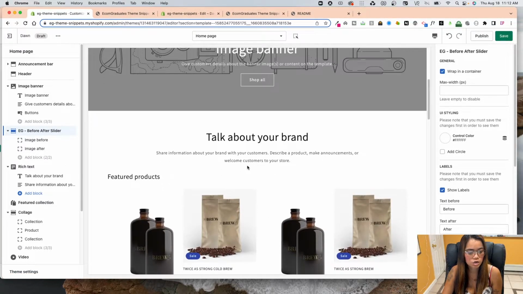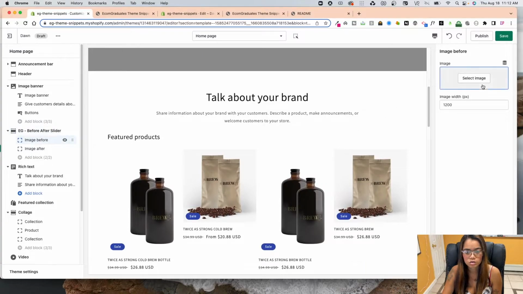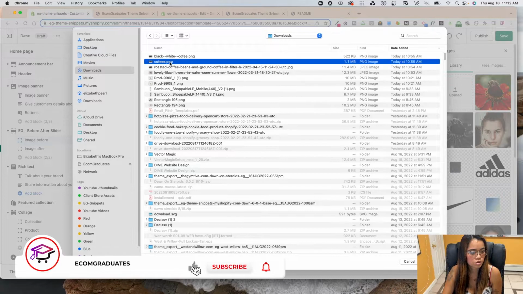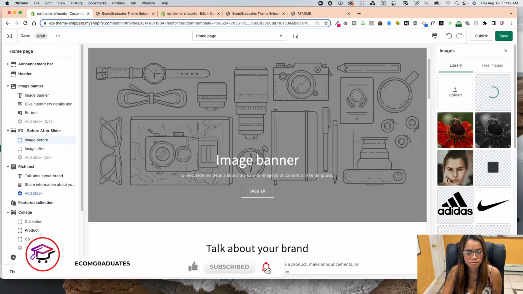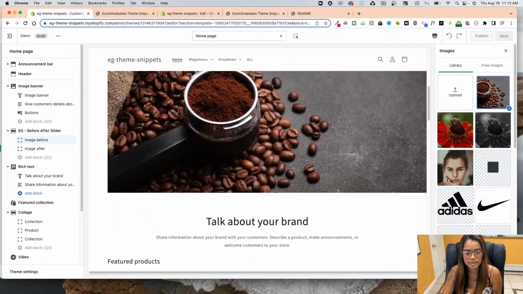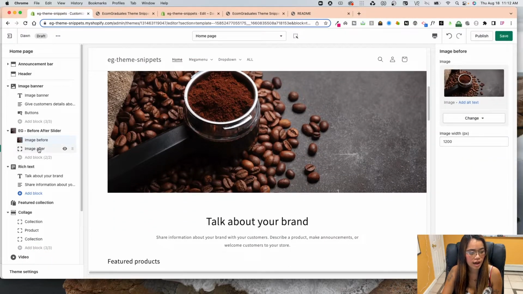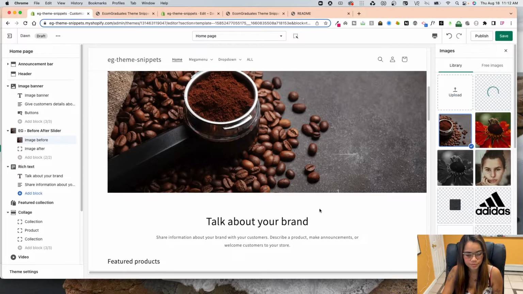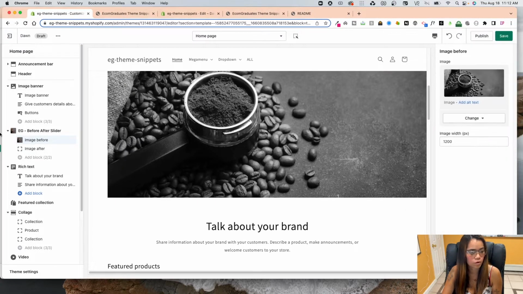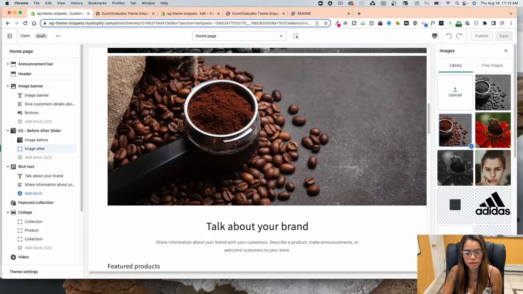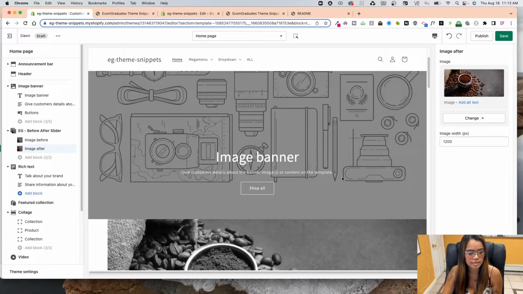So let's just go ahead and add an image. I'm going to add a coffee image. And that looks really nice and clean. And then I'm going to do the after image. Or let's say I want the coffee black and white, actually, because that would be the nice before. And then the coffee after. Now it'll look like this, kind of stacked.